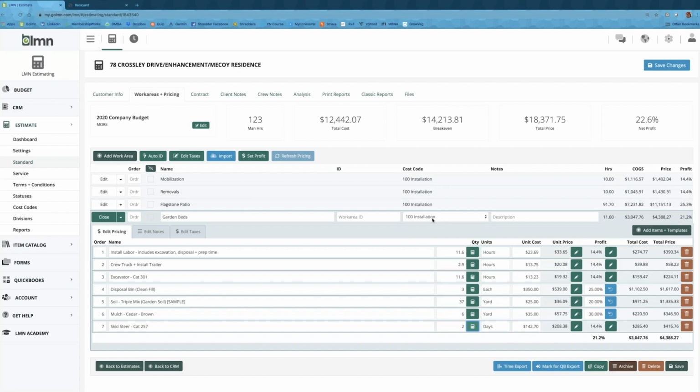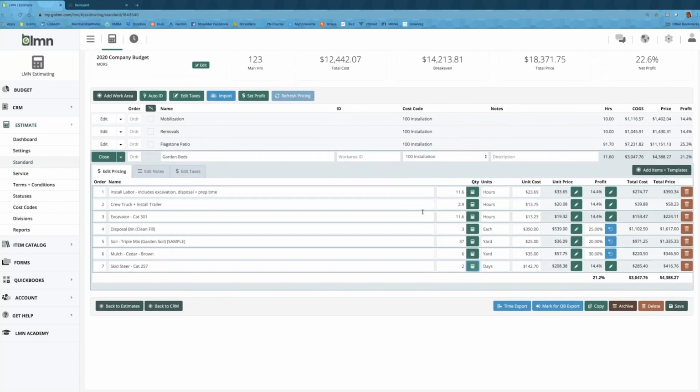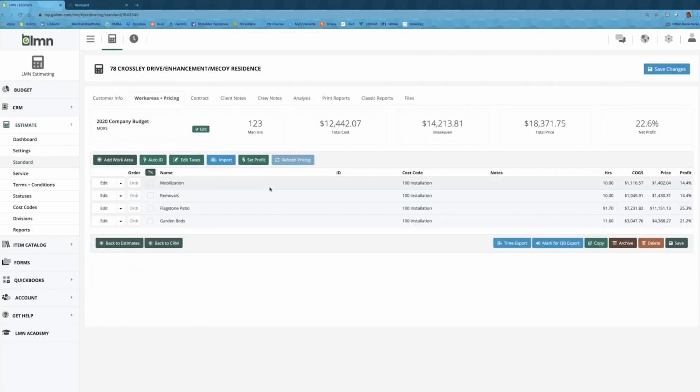So I've worked up my price now to build up these garden beds, the labor, material, and equipment required to dig out the beds and install the soils. Now I've got planting up next. I've got to go back to my drawing. I've got a plant list here.